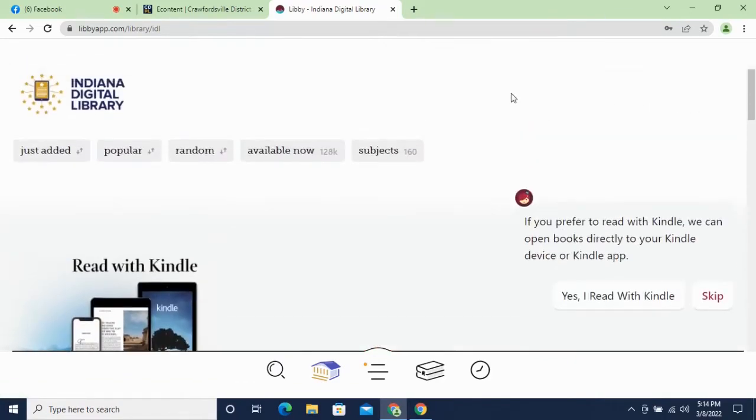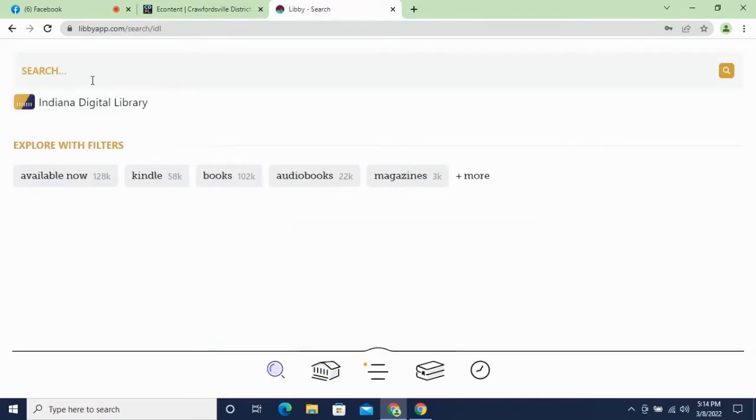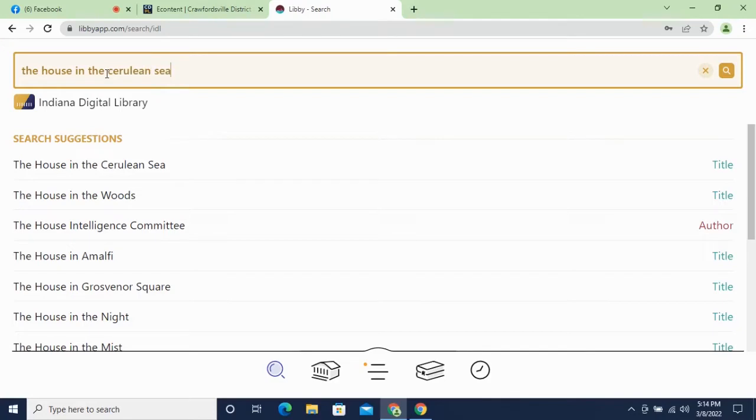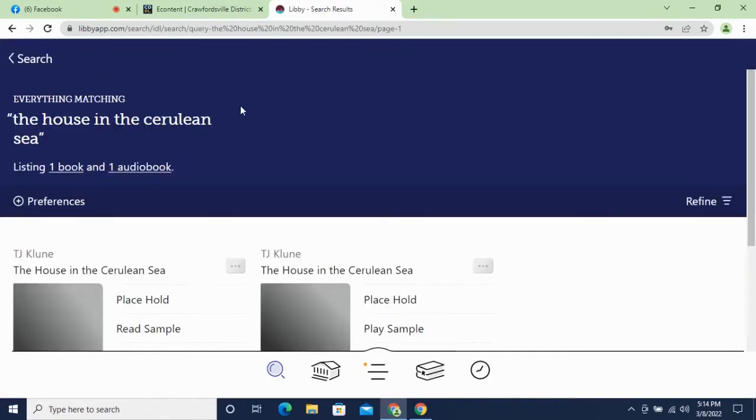It's very simple. Down here along the bottom are your major tools for navigating Libby. We are going to go over on the left side of this menu to the magnifying glass. That's the universal symbol for a search tool. We're going to click on it. Then up at the top of your page, after you click on the magnifying glass, you'll get a search bar that you can click on and type in the title of whatever you're interested in reading. I'm going to look for a book called The House in the Cerulean Sea, which I really recommend. It's a really warm and lovely story.